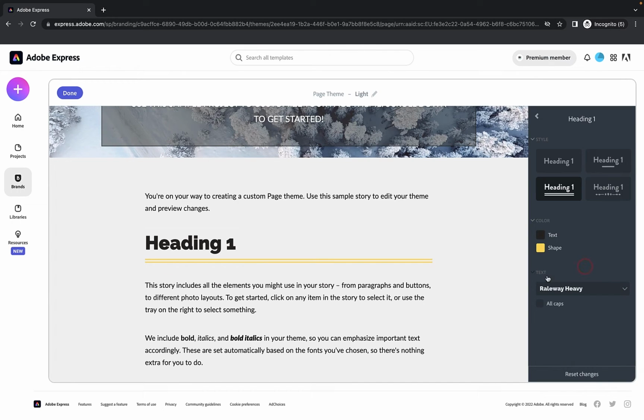Then we can say, okay, what happens with your text? So I'm happy to keep using this font, but I want it to be in capitals as well. So every heading 1 is going to be in capitals now as well.